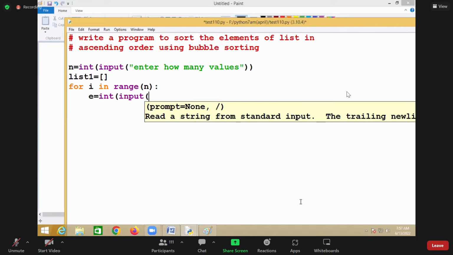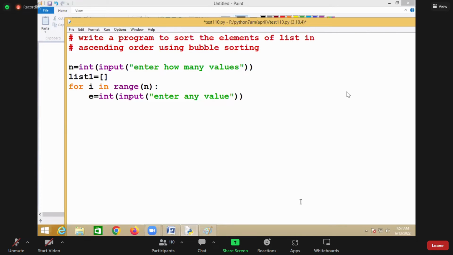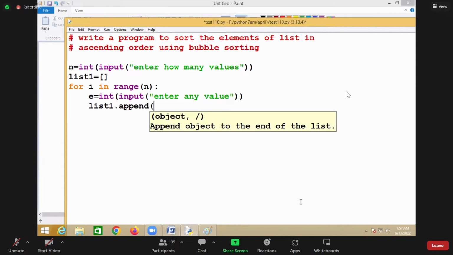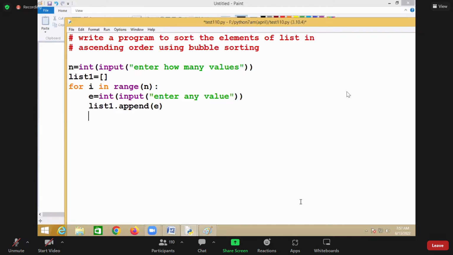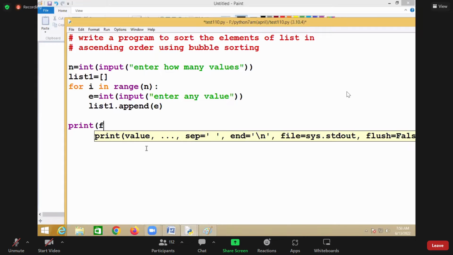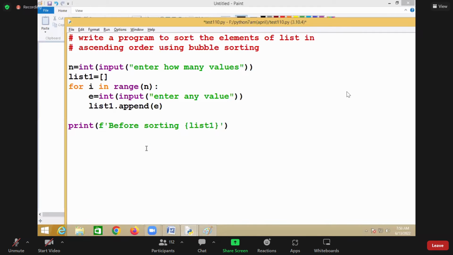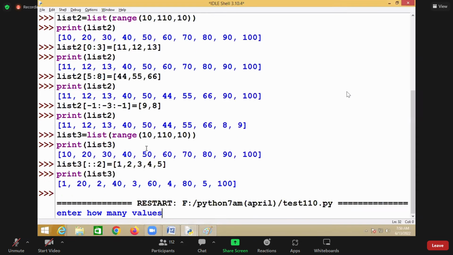Integer of input, enter any value. This value you add to the list, saying list1.append(element). This for loop executes n times, which means you are reading n values and adding those values inside the list. Now I'm trying to display, in print format, the elements of the list before sorting.